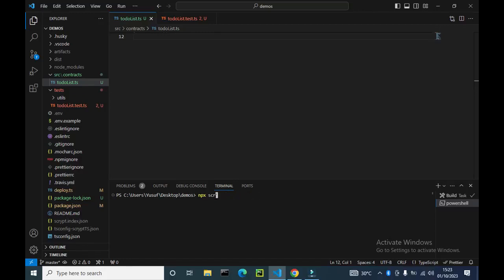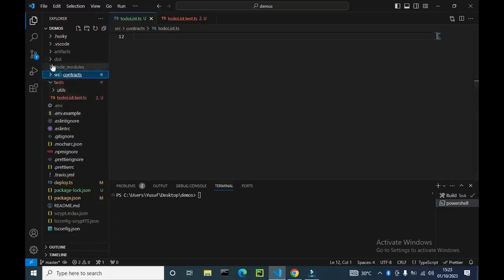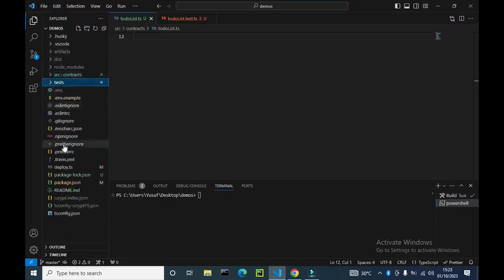Let me go straight to the point. I will not create a new project because I already have one. When you create your new project, it will come with bundles like this: artifacts, node modules, test files, contract files, and even the deployment script. This is what your project will look like.